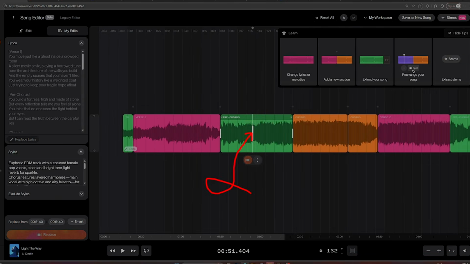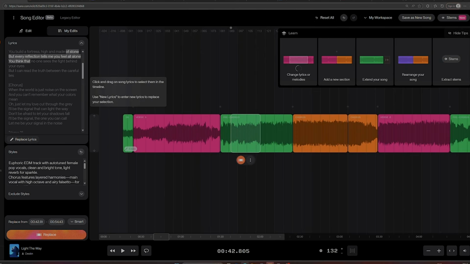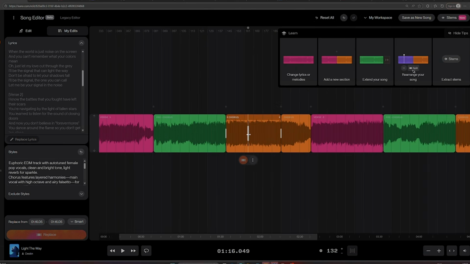This here is your playhead. You can click and drag it left or right, and as you move it, you'll see the corresponding section highlighted on the left where the lyrics are. When you place the playhead on the timeline and right-click or click on more options, you'll see options like split. You can also just press Ctrl+E to quickly split a section.